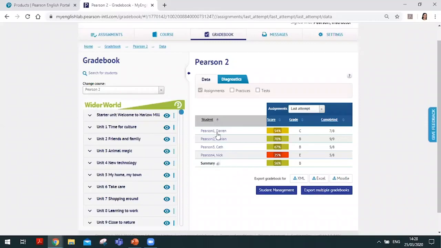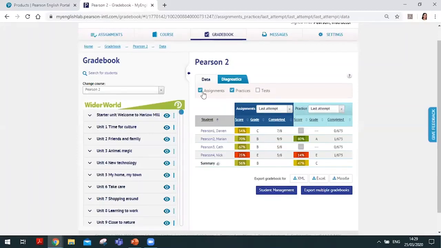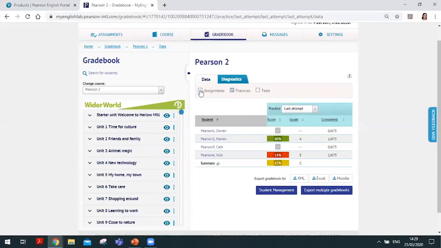But if you want to see the practices, so the self-practice that they go in there and do on their own without you having to assign them, then you would need to click on practice, and let's uncheck this one. So with light blue, then we would see our students. Here it tells me Marion and Nick were doing self-practice, whereas Darren and Kath were not.